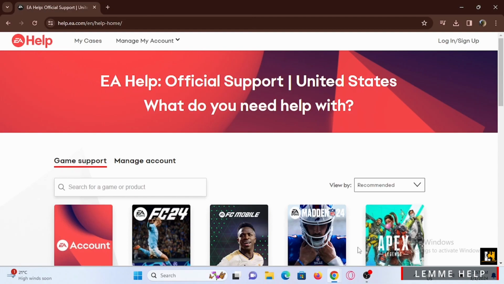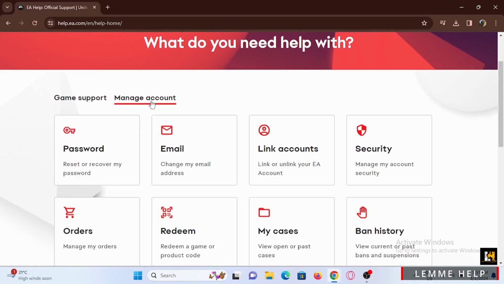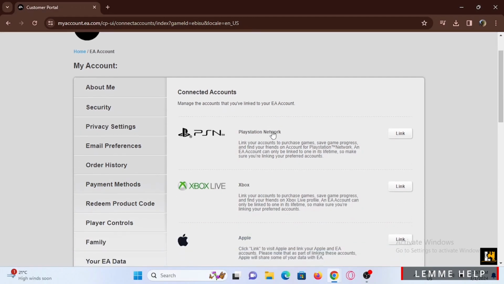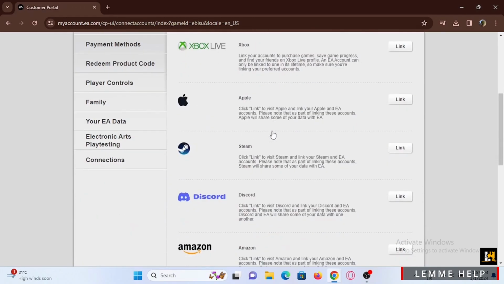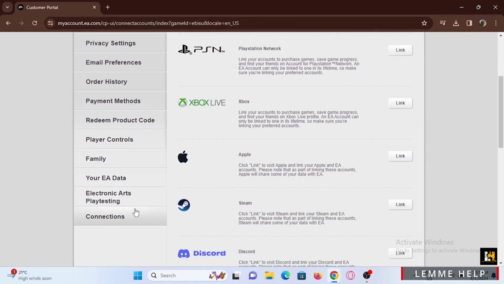Make sure to log into your EA account. Right here, you have to tap on Manage Account, then tap on Link Account right here given to you. In here, you will find all of your connected accounts, including your PSN, Xbox, Apple, and Steam. If you do not have this option, make sure to tap on Connections.